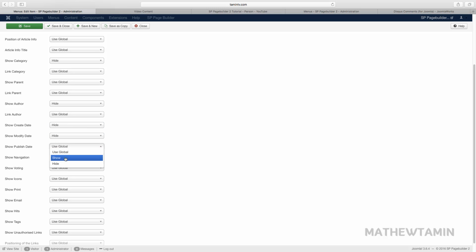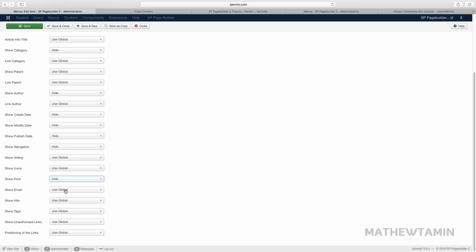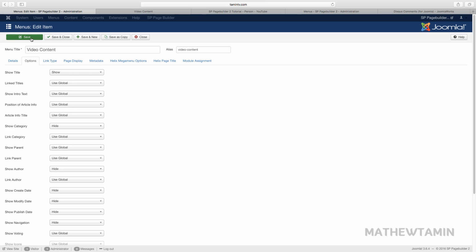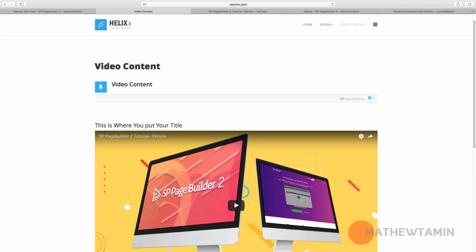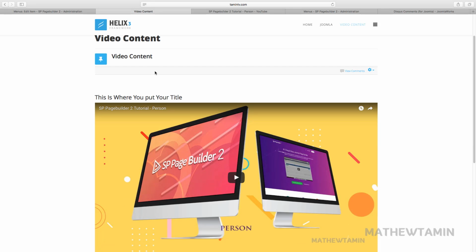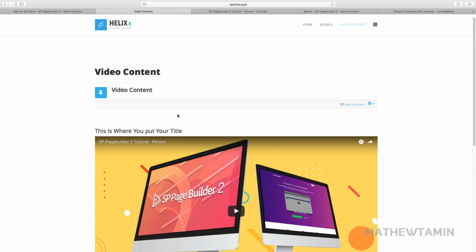So I'm just going to hide some of this stuff here. Show print, hide, email, hide, hits, hide. Okay, so let's leave that now, and we're going to refresh this so you see exactly what we just did. So you notice now we've removed all that additional stuff that was up there, and all that's left now is just the video.